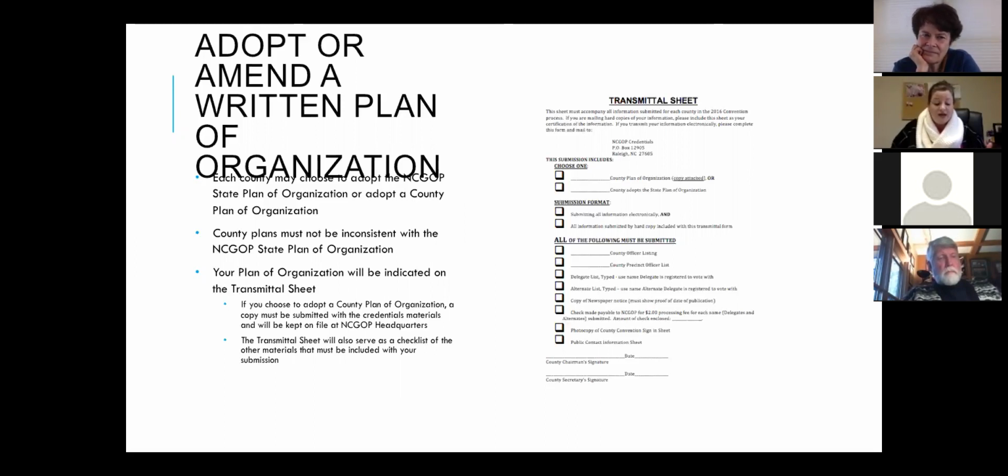So the first task that we kind of mentioned was adopting or amending a written plan of organization. So any county, you can choose to adopt the North Carolina State Plan of Organization or that county plan. If you do have your own county plan, it cannot be inconsistent with the state plan of organization. So while you can tweak some things, it really does still need to follow the guidelines that are set out by the state plan. A lot of counties will add additional officers and other things through their county plan, but still follow the same procedures.